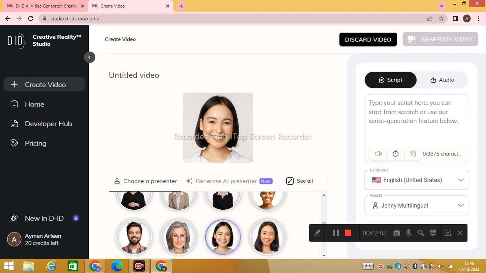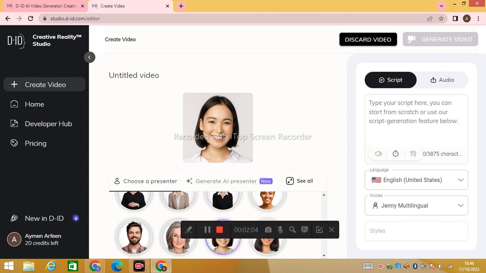Now there are some options on the right side. You can add a script here and you can add an audio. If you have your own recorded audio, then simply you can upload this audio from here. And if you do not have any recorded audio, then you can write a script here. It will be automatically converted into audio. So here I will write a simple script for my news.